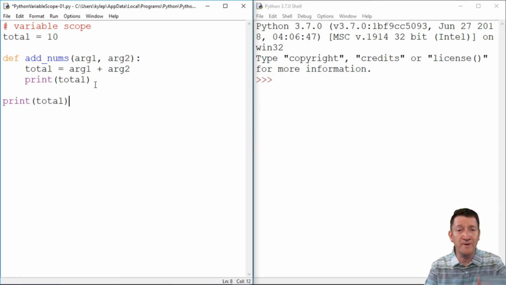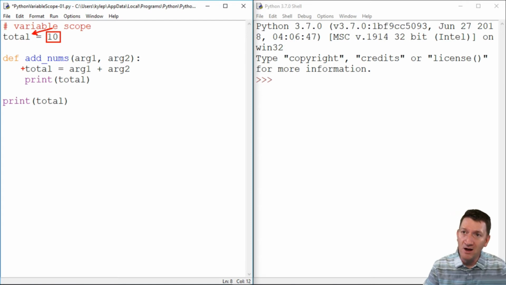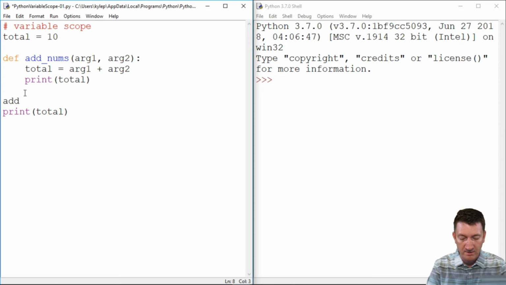All right, now let's get a clearer picture of what's happening here. We've got a variable here called total, which is now being assigned the value of 10. We've got a function called addNums that also has a variable called total, which is receiving the sum of the two arguments, and then we're going to print that out. Outside of the function, we're going to print total. Now, in order for this one to print, I need to make a call to that function. So let's actually make that first. addNums, and we'll pass it 3 and 3.